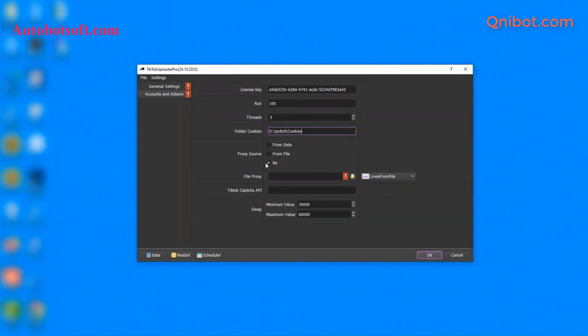Next, proxy start section. There are 3 options for you to choose here. In case you select from data, you need to import proxy with TikTok accounts. We will instruct you later at account section. Next, if you select from file, you need to set up the file proxy session too. At this session, you select Lines from file.